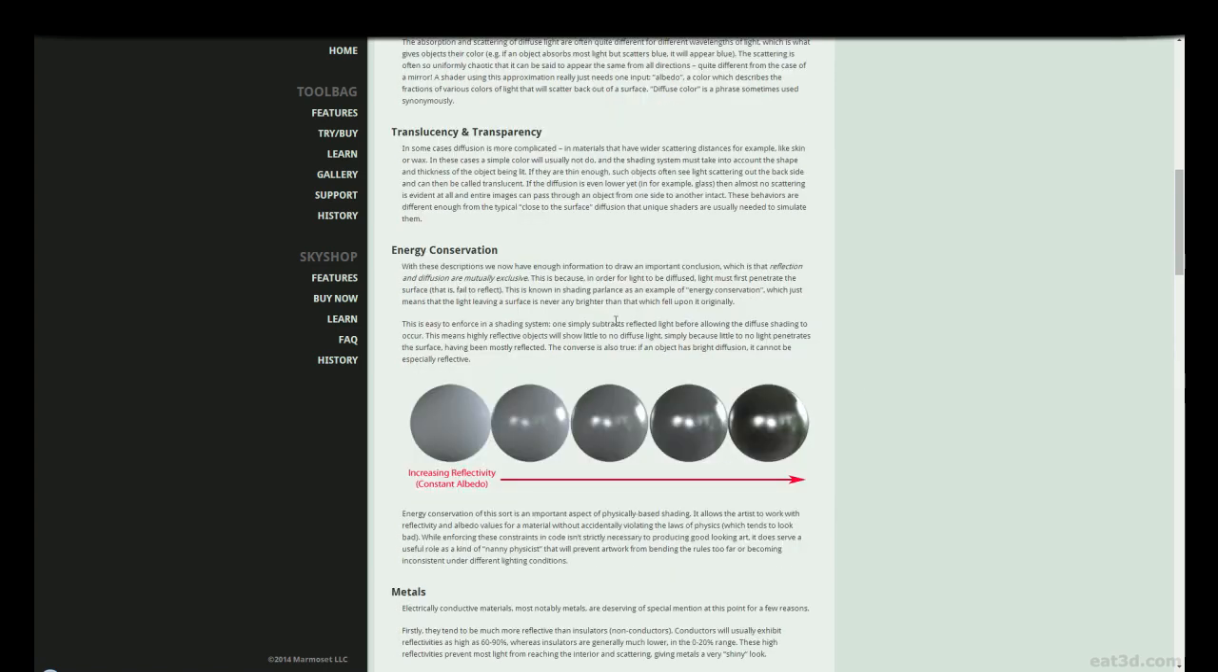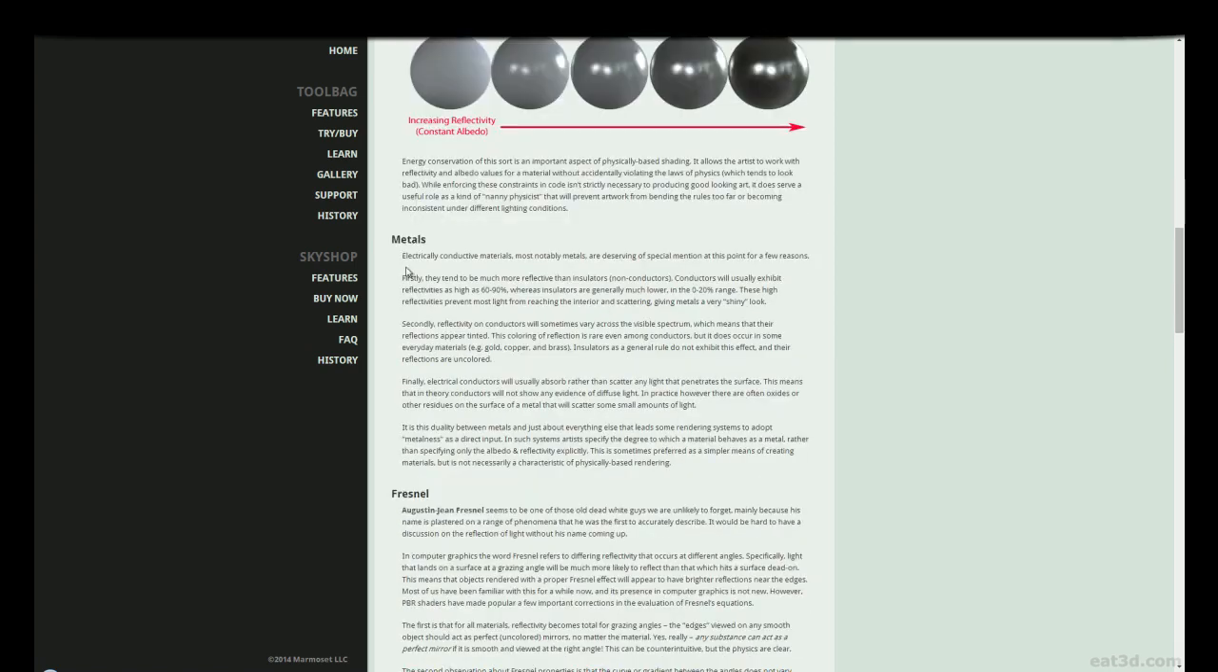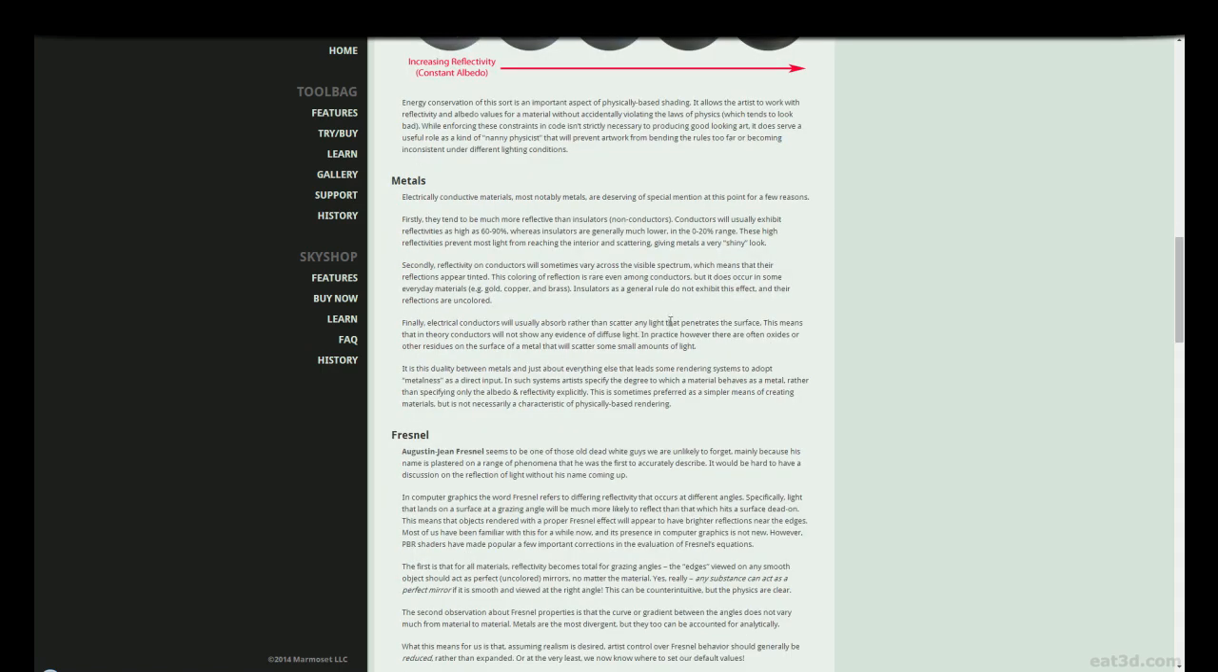As I say, it's a good idea to click on these and have a good read through them, because they're very informative. Such as with metals, how the highlight can take on some of the colour of the actual metal itself. It says here, the colouring of reflection is rare, even amongst conductors, but it does occur in everyday materials like gold, copper, and brass. And this is very important for your highlights when you're doing any metals.